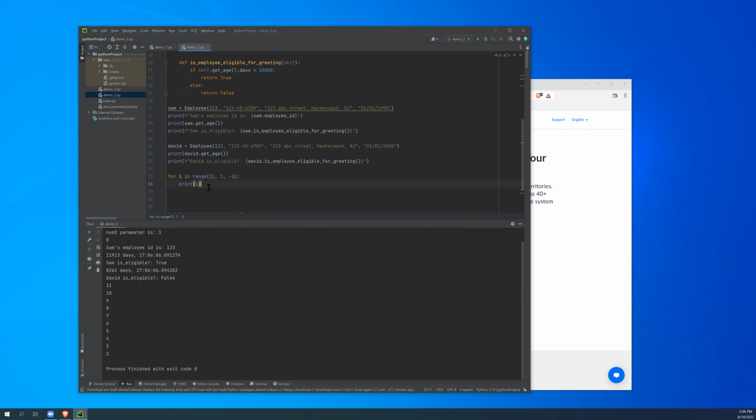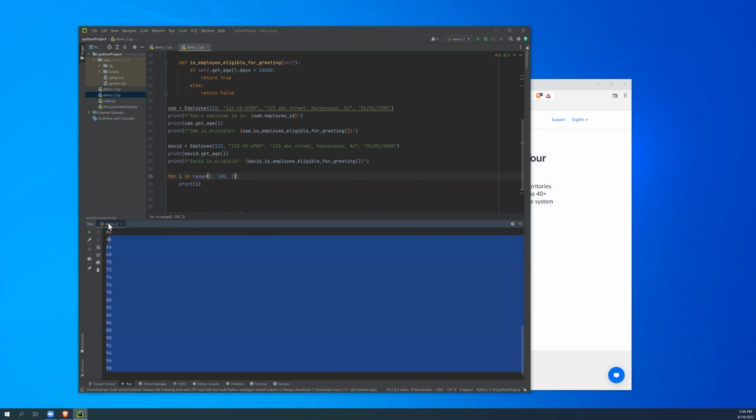If you want to loop through 1 to 100 numbers, this is a simple for loop. You can say 100, and that's it. If you want all the even numbers from 1 to 100, you start from 2 to 100 with an increment of 2, and that's going to print all the even numbers. If you want all the odd numbers from 1 to 100, you would start from 1 with an increment of 2, and that will print all the odd numbers.